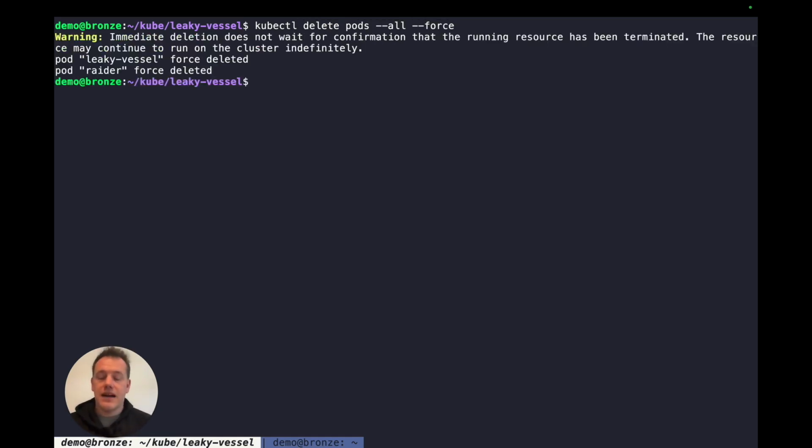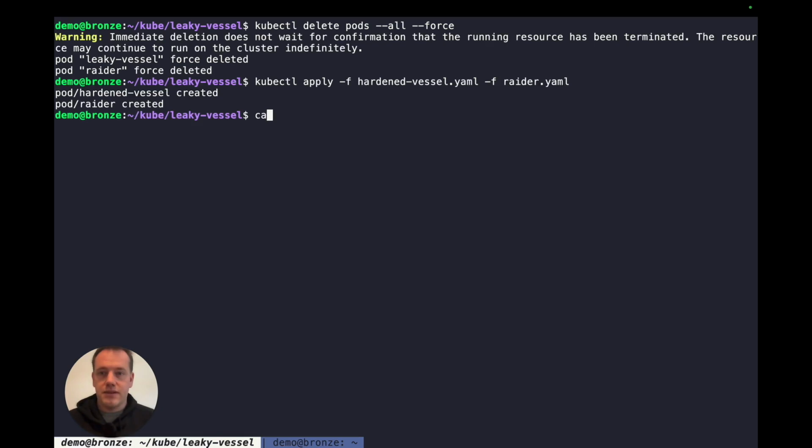Now we're going to show you how you can defend a workload such as Leaky Vessel. So if you've got a highly valuable container that's running and you want to defend it, you can use Edera Protect for that. For this demo, we'll run kubectl apply -f hardened vessel, and we'll run Raider as well. Whilst that loads up, let's do a diff of Leaky Vessel and Hardened Vessel.